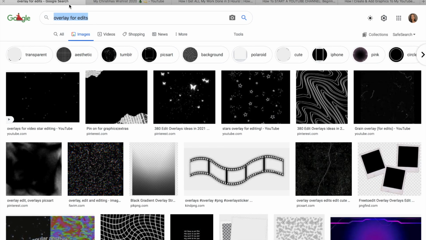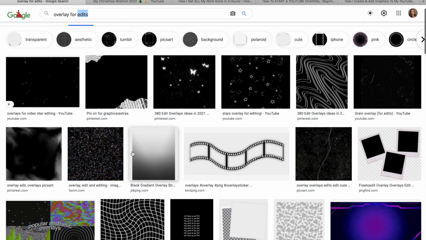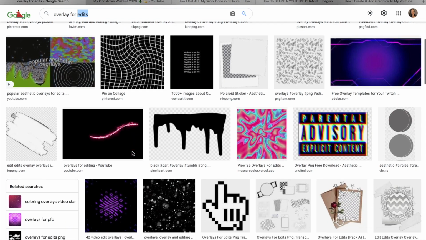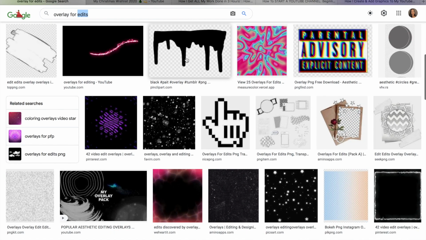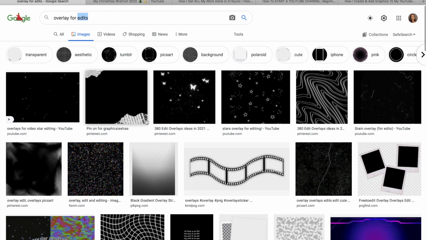Alrighty guys, so I just want to be very clear on what tutorial I am doing for you guys today. When you search up overlay for edits here on Google, it shows you a whole bunch of different things like squares, borders, little images like this, and that's not exactly what I'm showing you guys how to do today.